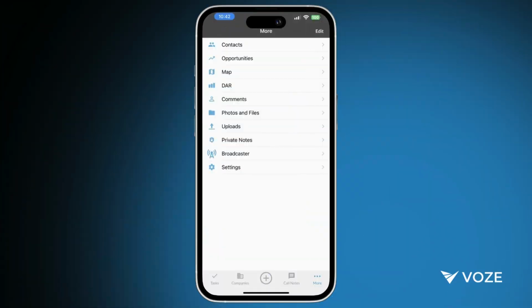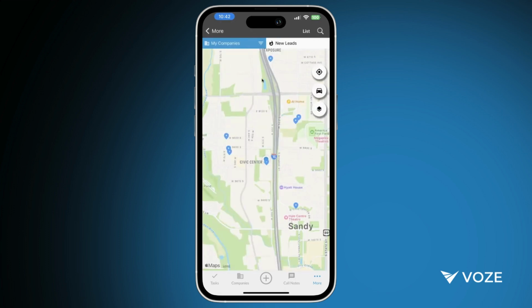Here's a quick walkthrough on how to use route planning on the Voze mobile app. Under the More button, you have this Maps option. If you click on Map, you'll see a map of your companies as blue pins that are known to you. To gain access to the directions section, there's this icon here with the car. That is our route planning icon.